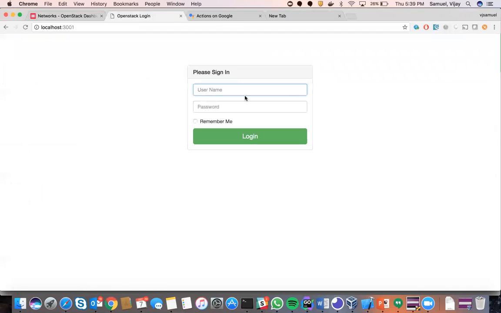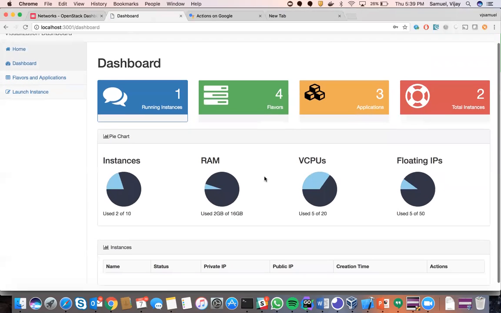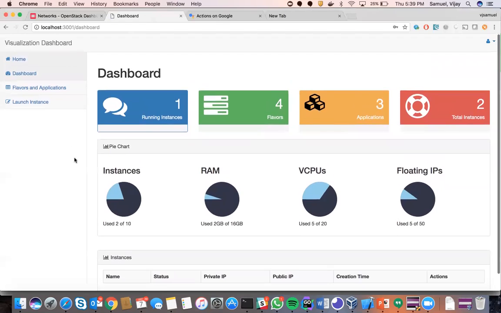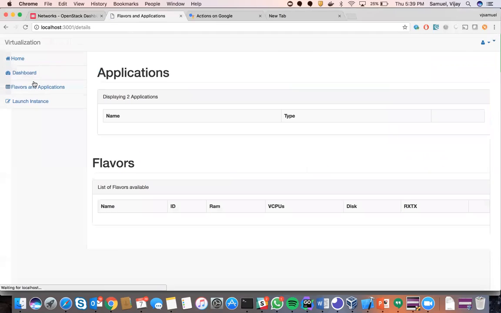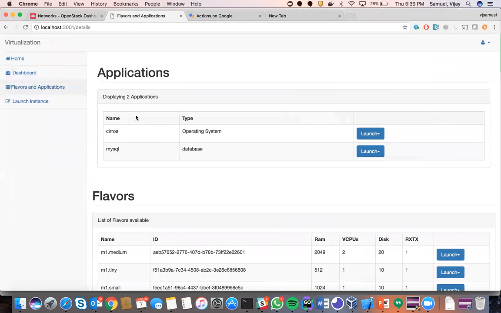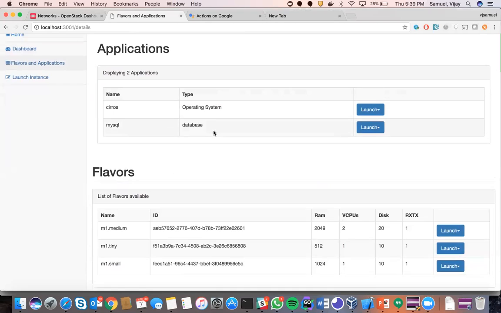So let's go to the next experience, which is the browser-based experience. Let me log in. And this is also backed by Keystone. So you can see a few meters that show how much quota you have left and what are the instances you have spun up. So right now, I don't think that there's anything spun up yet, which is using heat. If I go to flavors and applications, it will bring up all the supported applications and flavors that we have. So right now it says that we support MySQL and Cirrus and M1 medium, tiny, and small.